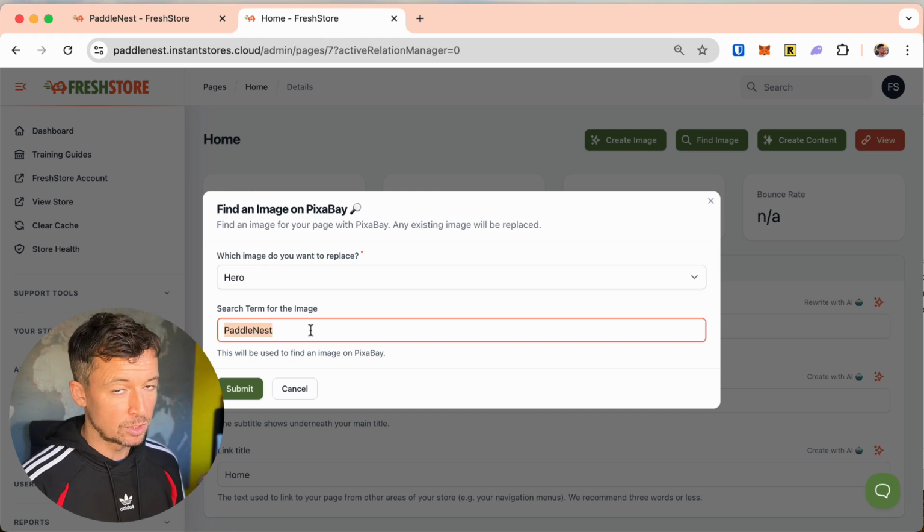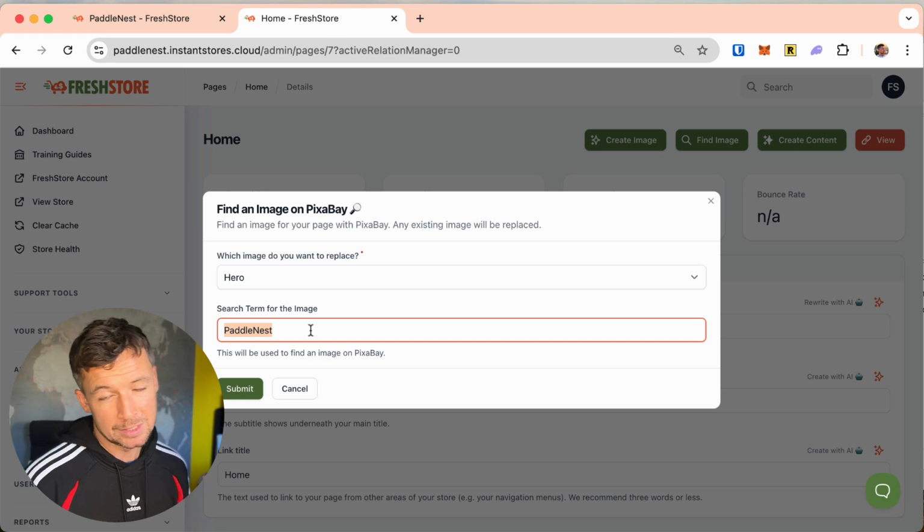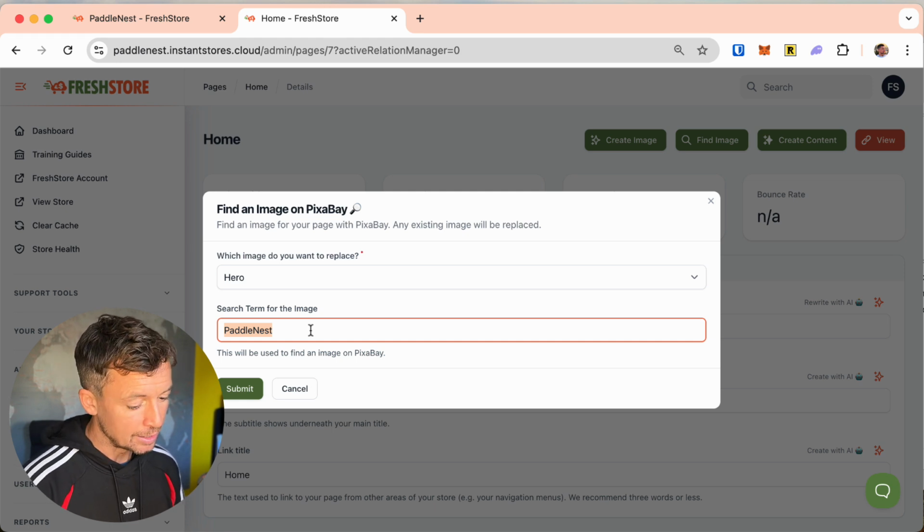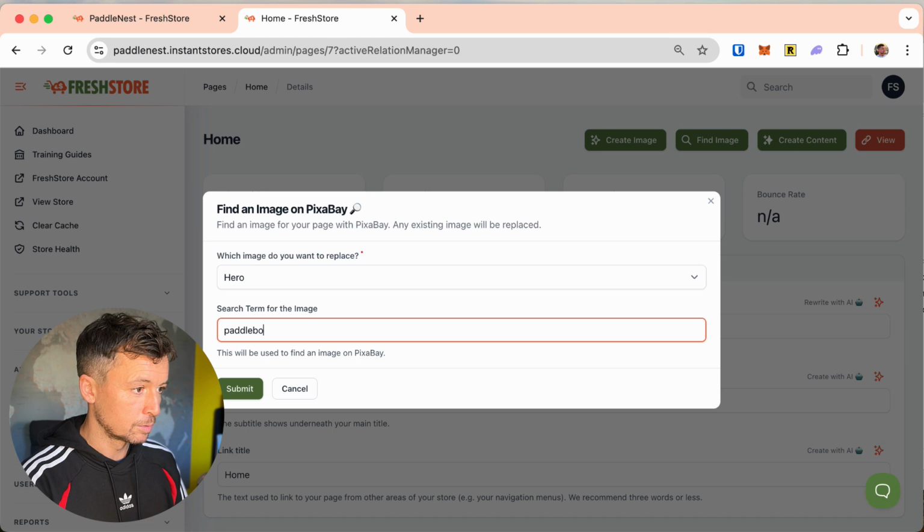Now, this is important when you're finding an image. This is going to go to PixaBay. And if you don't know PixaBay, it's a library of free images with no license, or a license that allows you to use it for commercial use. And yeah, it's basically a little search engine. So we need to put in something here very specific to what we want. So I'm going to literally put paddleboard.